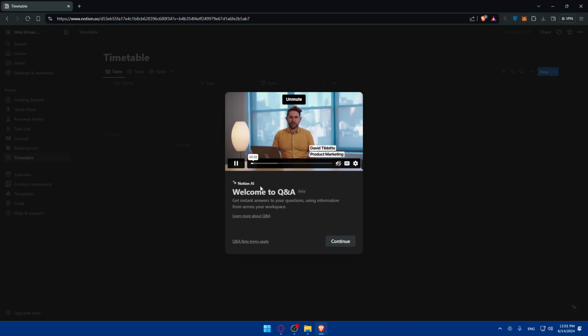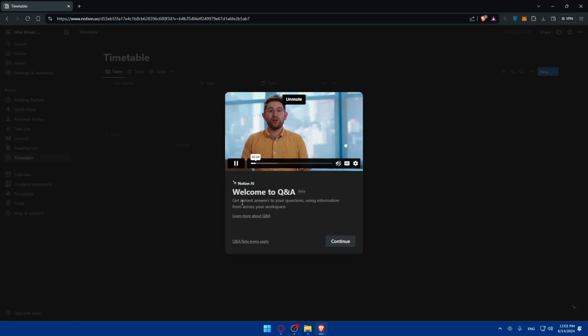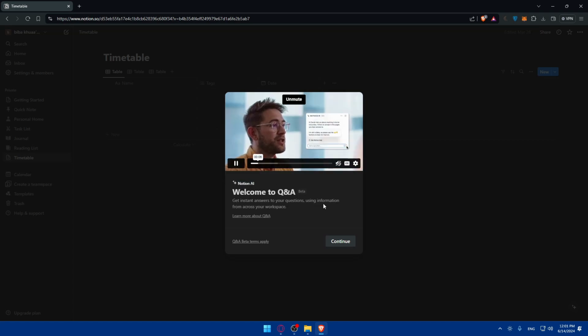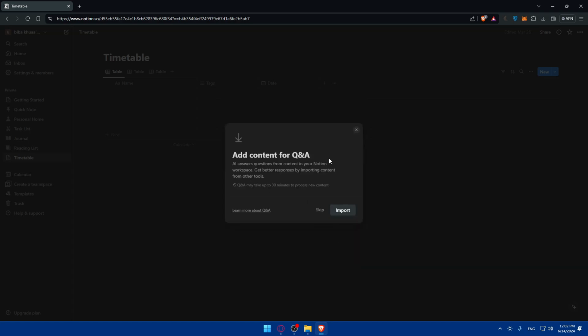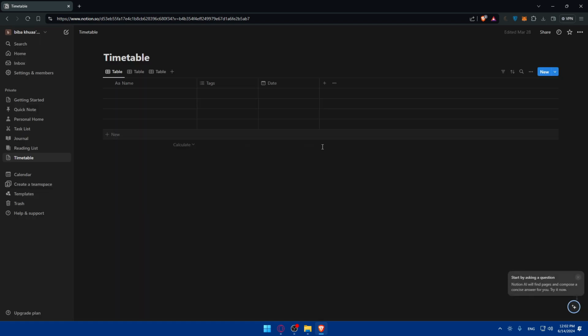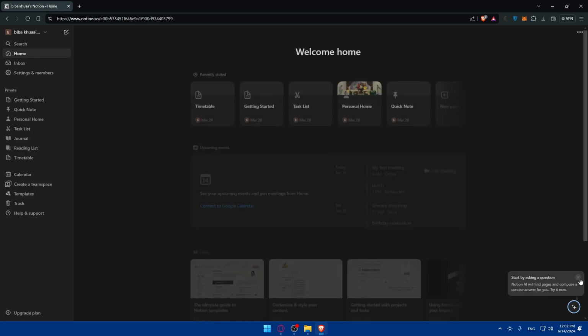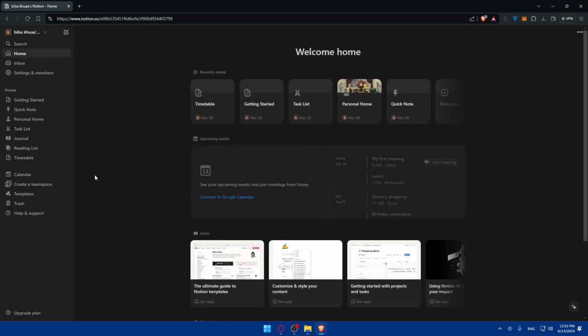So it seems like Notion added some AI tools, etc. Okay, so get instant answers to your questions using information from across your workspace. Okay, yeah, why not? You can add content for your AI to answer questions from content in your Notion workspace. Get better responses by importing content from other tools. Okay, so it seems like a good thing to add, of course. So here you'll find yourself, as we said, in Notion. So let's just go back to home here, and you should find yourself here.